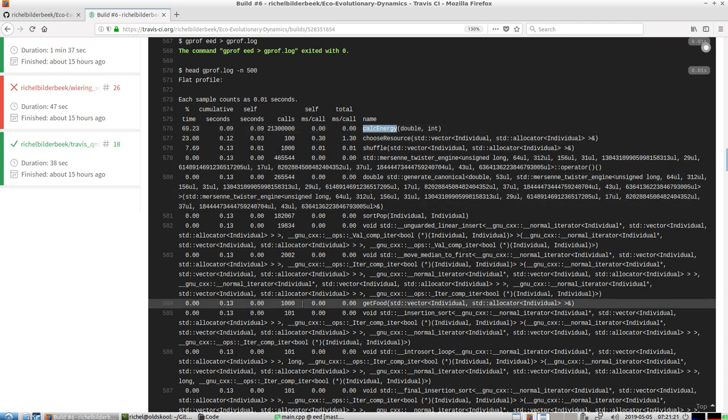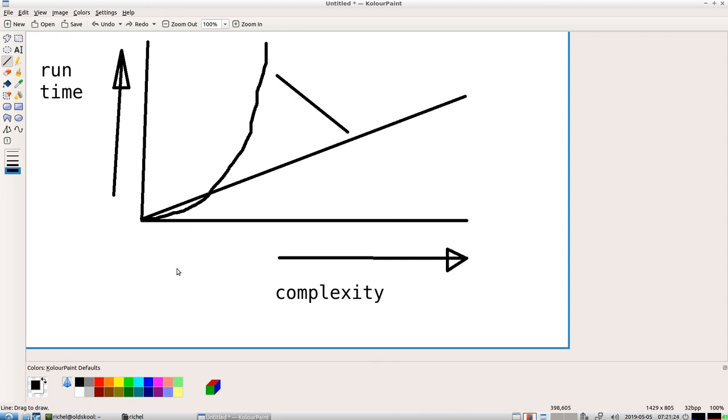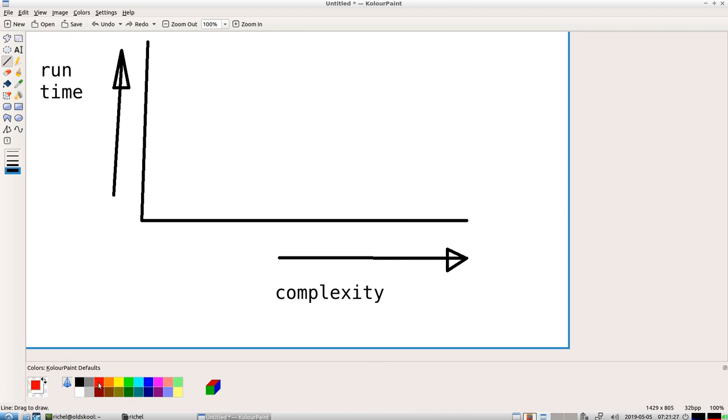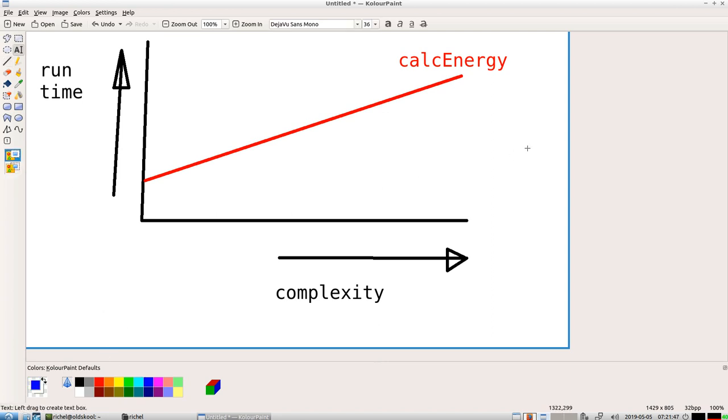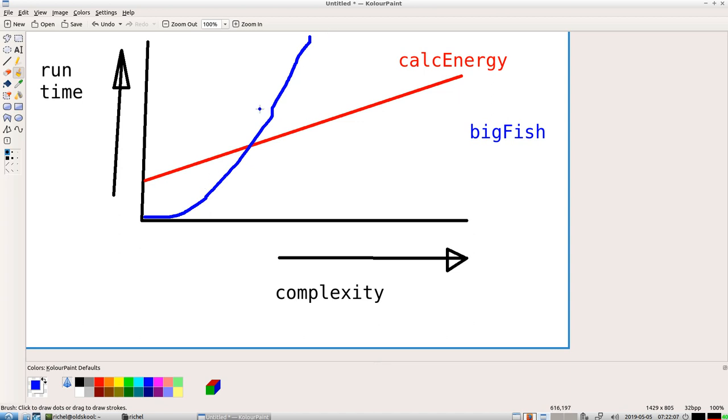We don't know how this function scales, so let's go back to our plot. It may be that calc energy, let me make it in red, whatever it does, goes something like this, but that the bigger fish is something else. Let's call it the big fish. It may be that the big fish goes exponential, like I just drew. Maybe the big fish has this complexity. So calc energy may be linear, whereas the big fish is exponential. We need to find that thing.